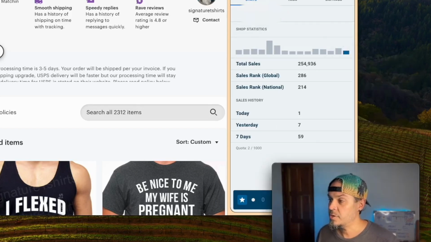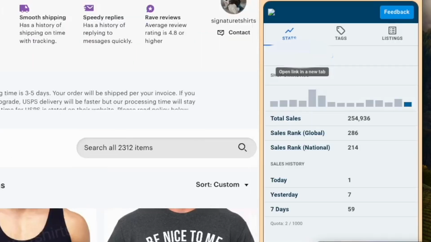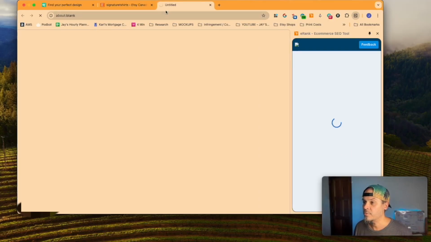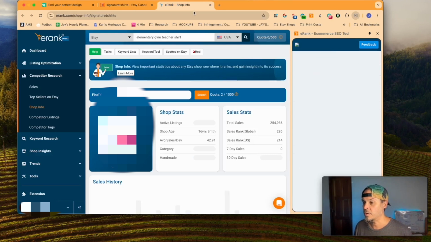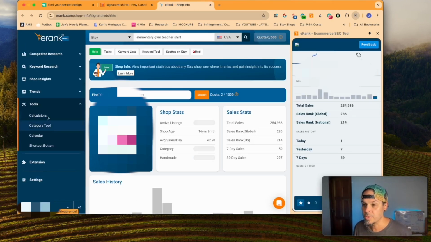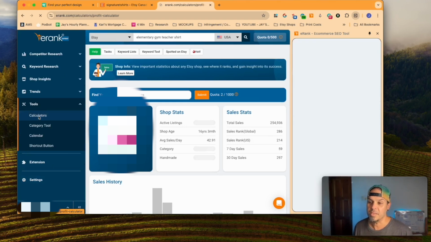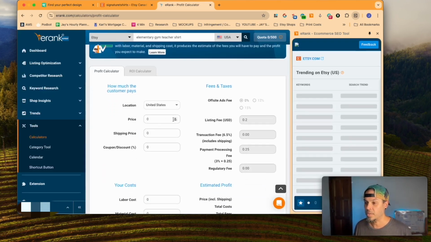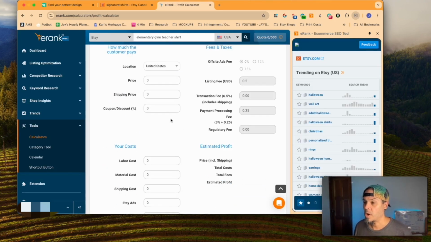And the other thing I wanted to show you is from right inside this Chrome window, it doesn't overtake the Etsy page at all, right? You can click on this right now and it's going to open in eRank in a separate tab, so you're not kind of over top of anything. And I wanted to take you more so into the tools section here. So we know we got the calculators here, right? So you can plug everything in and figure out exactly how much profit you're making.